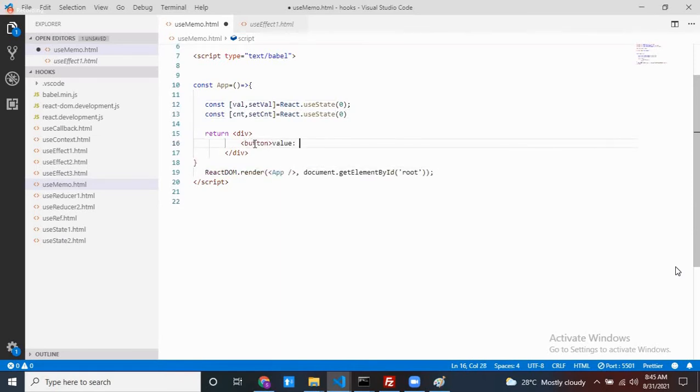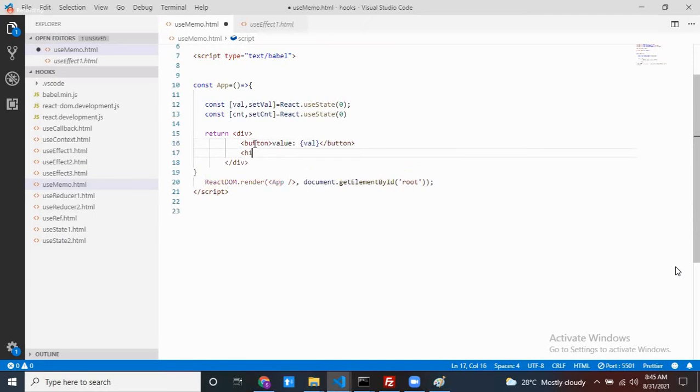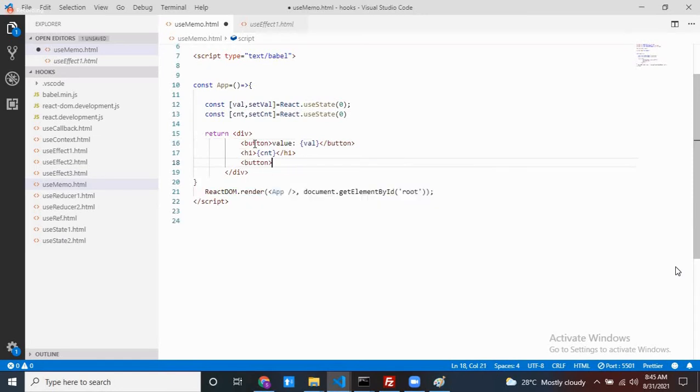Now here, what button is there? My value is like that. Close my button. Here my count is this one. I have one more button, increment count. Both buttons have onClick, so I write onClick. What is that? Function increment.